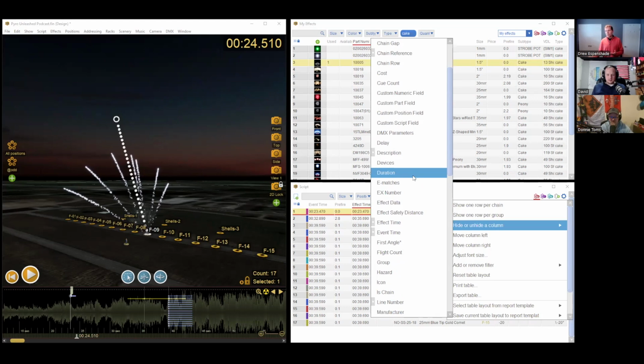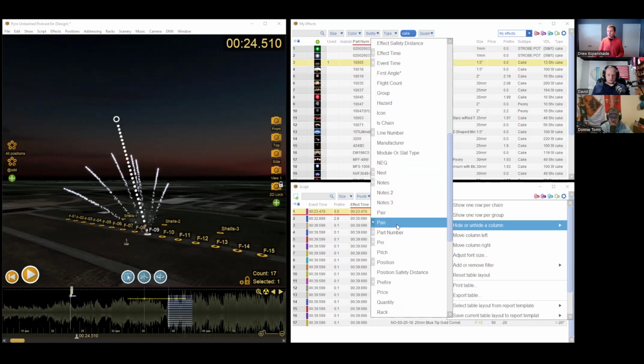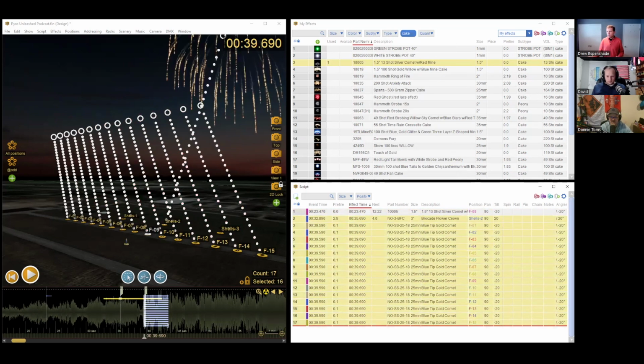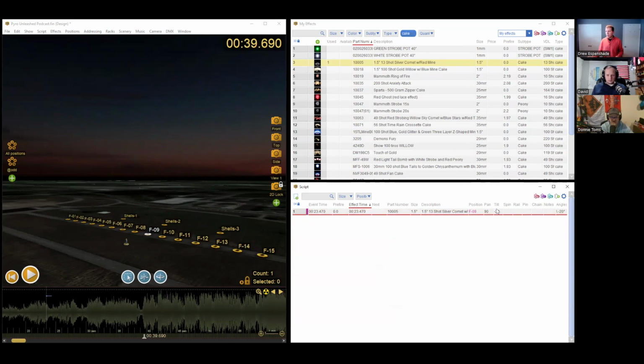We also have documentation on our website that walks through and has a definition and explanation of each column in the script window, so you know what its purpose is and how you can use it. If you know what these do, there's a lot of really advanced things you can accomplish. But what we're after right now is pan and also spin. So I'm going to remove the other items in the show just so we can focus on the cake.